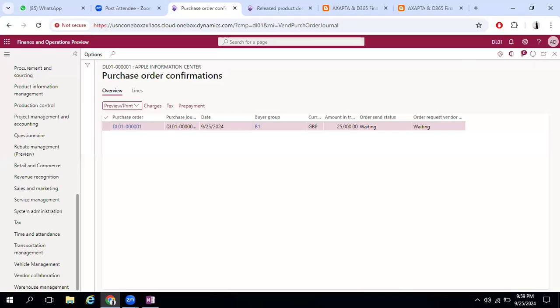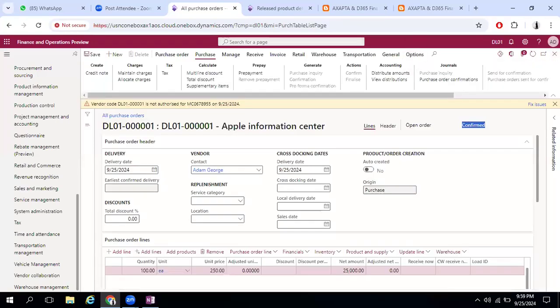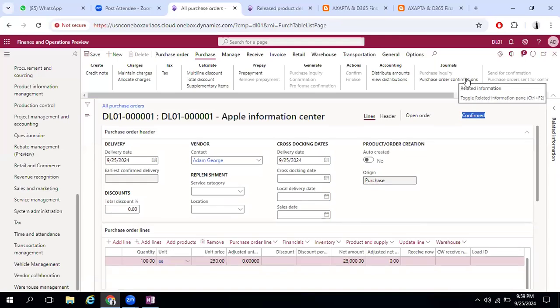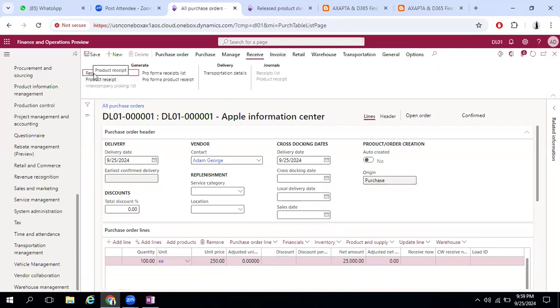So that's all for today. Let's meet tomorrow and then we will fix it. After the purchase confirmation, we need to go for the receiving of the item. For that, we will do a receipt list and a product list.